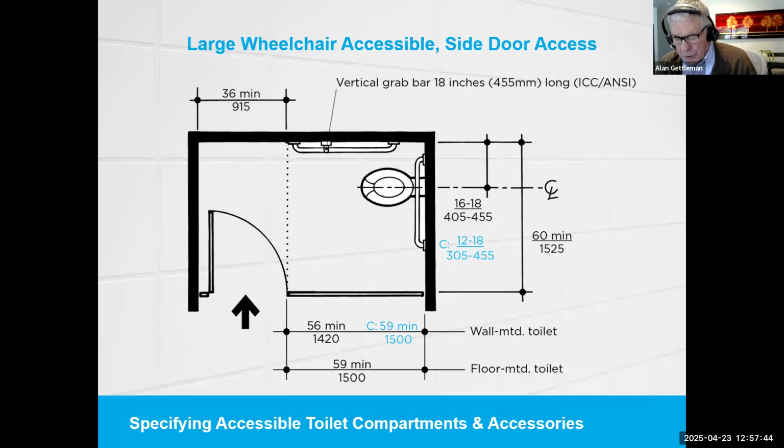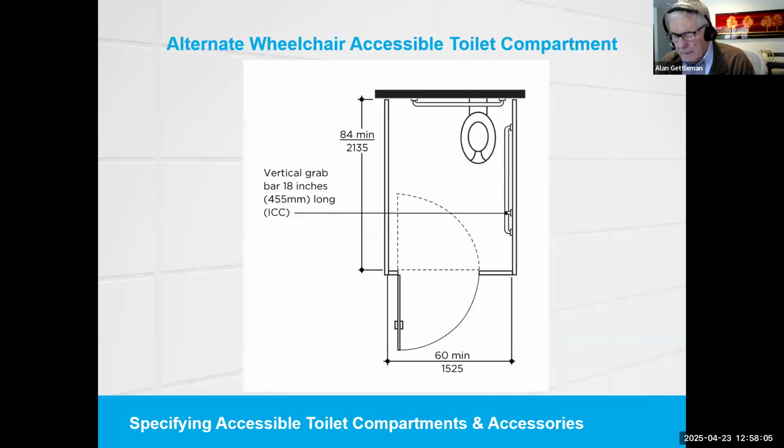Now, a large wheelchair accessible toilet compartment with side door access shown is a very common end of the restroom alcove layout. The in-swing door must not overlap the required 56 inches by 60-inch clear floor space at the toilet. In the A117 2017 standard, there's a new alternate wheelchair accessible toilet compartment with a front door, front access that has a 60-inch minimum width and an 84-inch minimum depth.